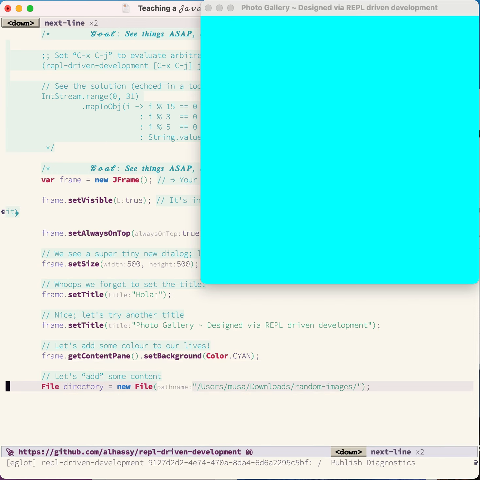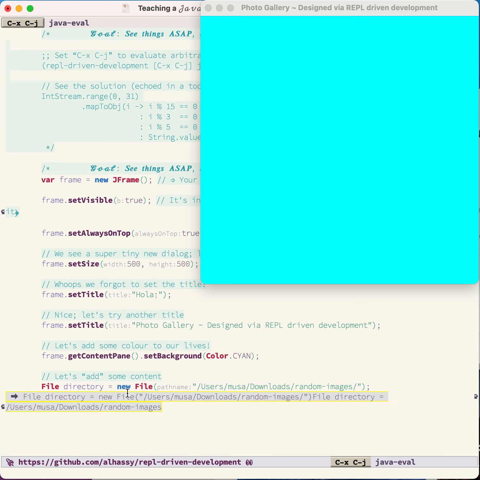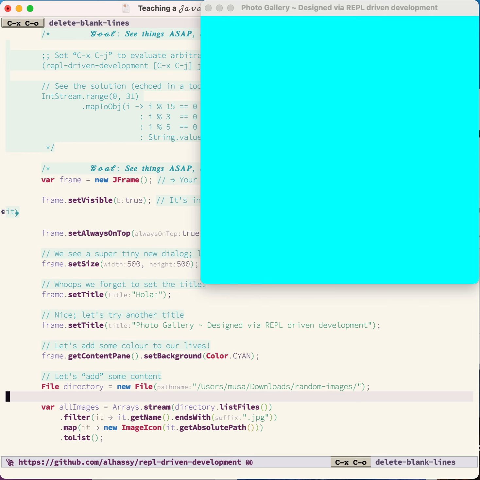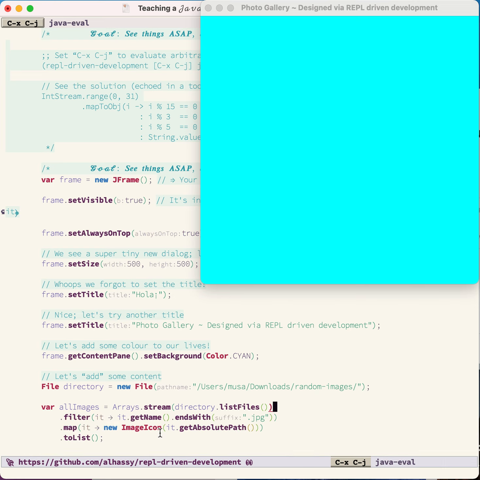We can add some content. For example, I want to get some files. So let me do Ctrl+X, Ctrl+J. I've created a new variable called directory. I hover over it. You can see I'm just getting some files from this directory I have. Now, I'm going to list all the files in this directory. If I select this sub-expression, Ctrl+X, Ctrl+J submits that to the Java runtime, and I can see it's an array of File, and it has 9 items. If I hover over it, you can see in a tooltip what all those items were.